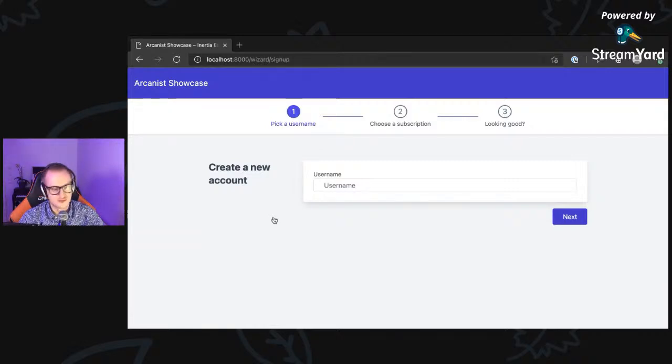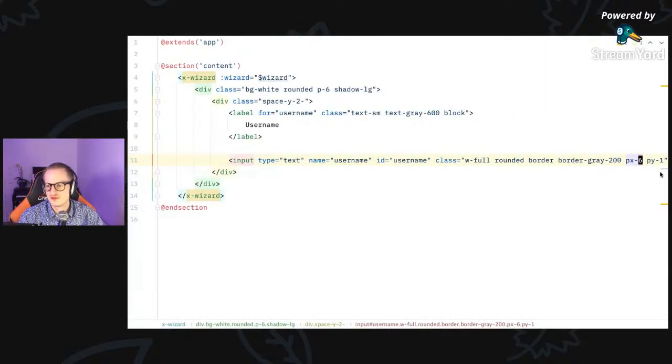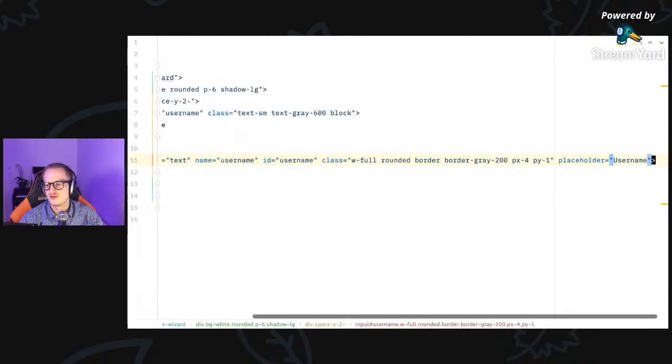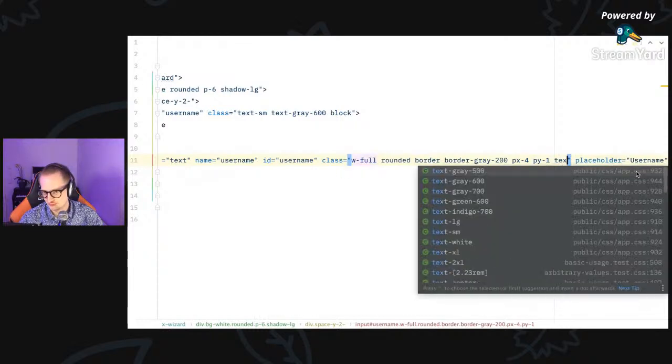Why is this so massive? Sorry, stand by. Let's do. Why is this placeholder so massive? Goddamn.